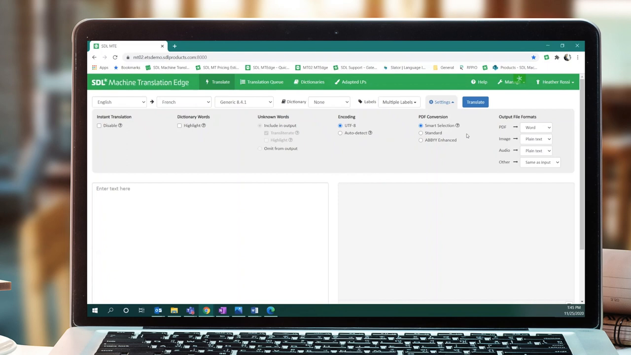You will now have some different options to select for PDF conversion. If you keep PDF Smart Selection, MT Edge will select the best engine based on the PDF type and languages. This should be selected by default. A scanned PDF will go through ABI. Searchable PDF with Asian or Middle Eastern languages will also go through ABI. But searchable PDFs for all other languages will go through the default SDL OCR library. If you select standard, all PDFs will go through the default SDL OCR library. If you select ABI Enhanced, it will process all PDFs with ABI. If a language is not supported by the ABI license, then it will by default go to the SDL OCR library.